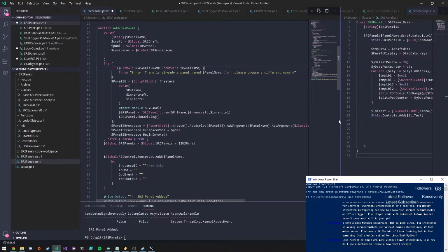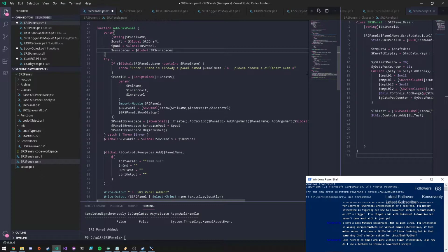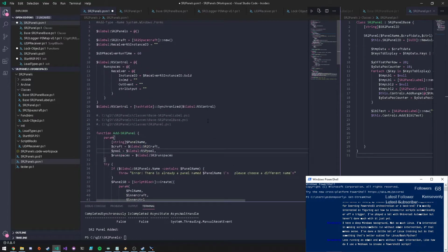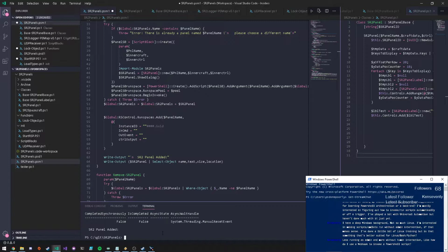Okay, we're going to have to revisit that whole SR2 panels variable because it's not really going to work the same way anymore. We'll have to base it off the run space. Now, in the run space, Rs Control, I should have run spaces. There you go, so dynamically they got created. That's good.